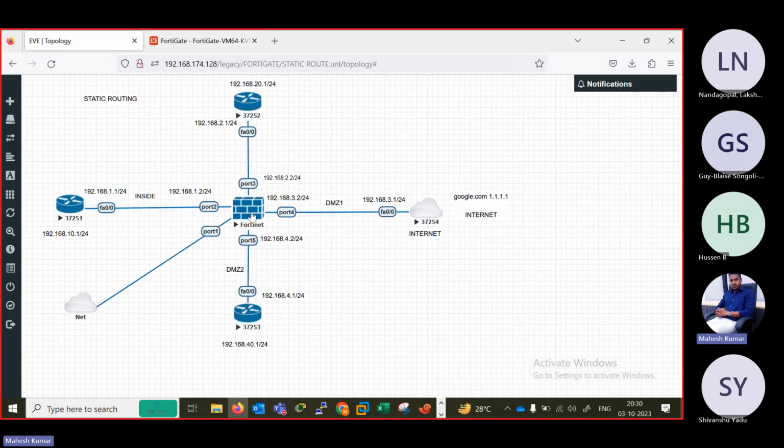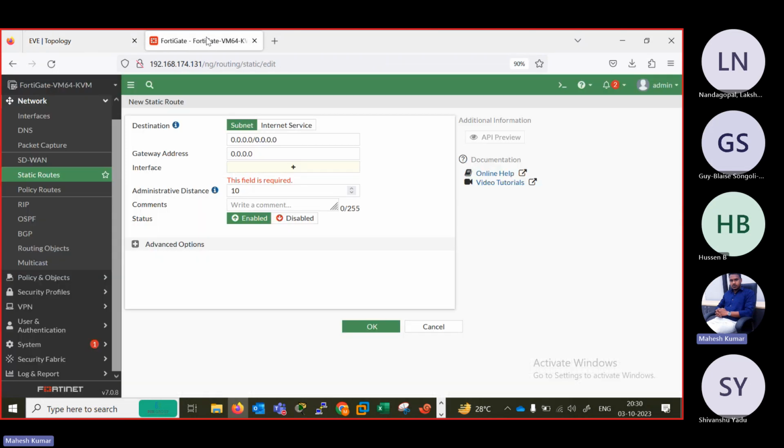Whenever any PC wants to reach the internet, like 1.1.1.1, the request would go to the next hop IP address, meaning our ISP IP address, like 3.1. So just assign any subnet. Okay, it should go to 192.168.3.1, by using port number 4.